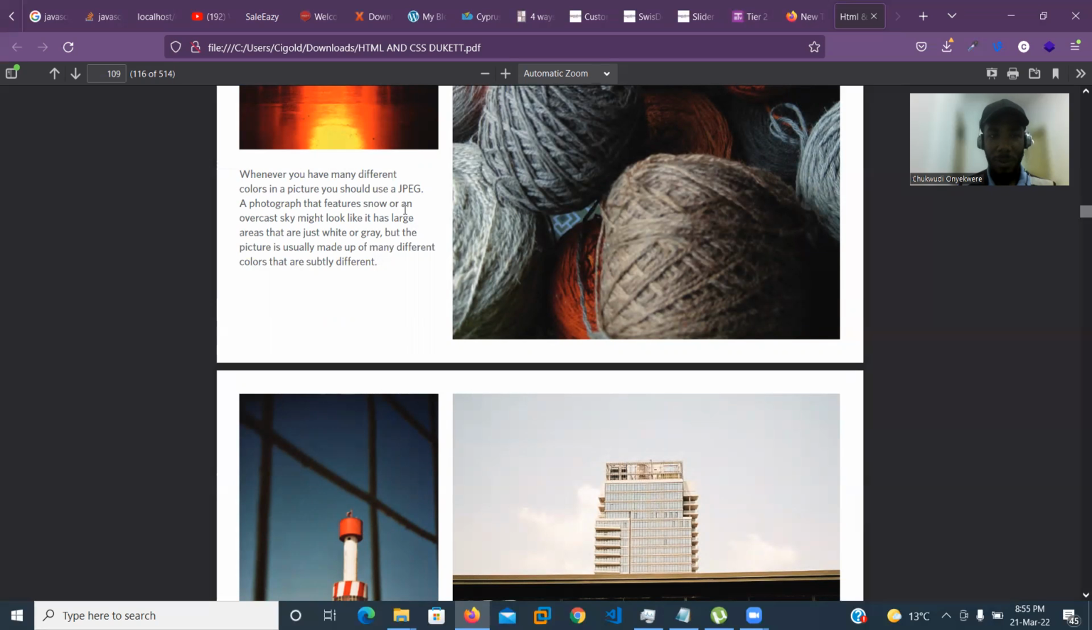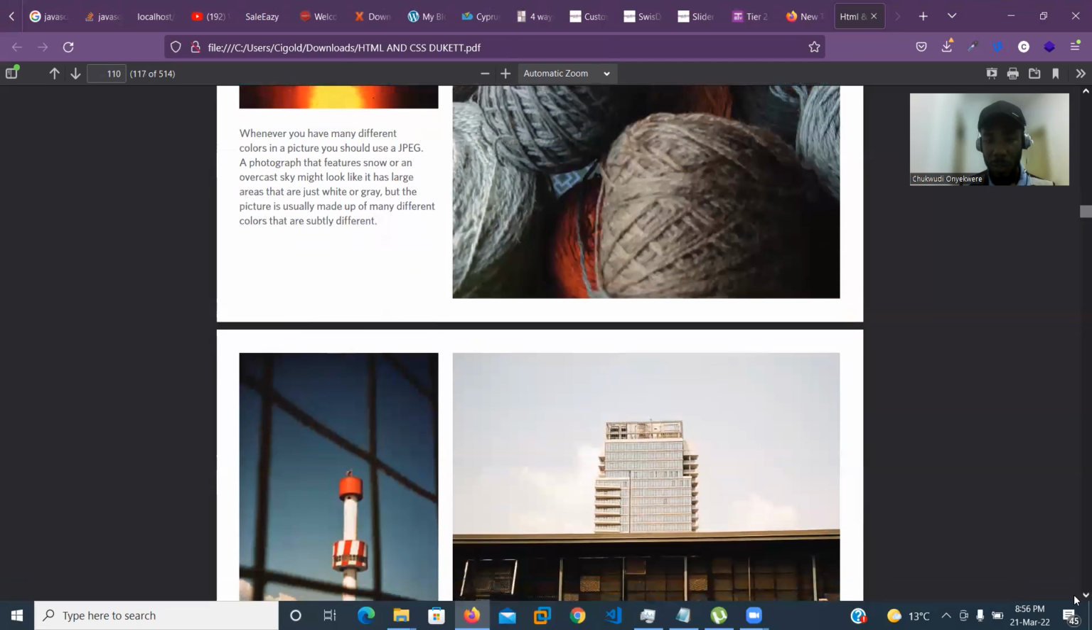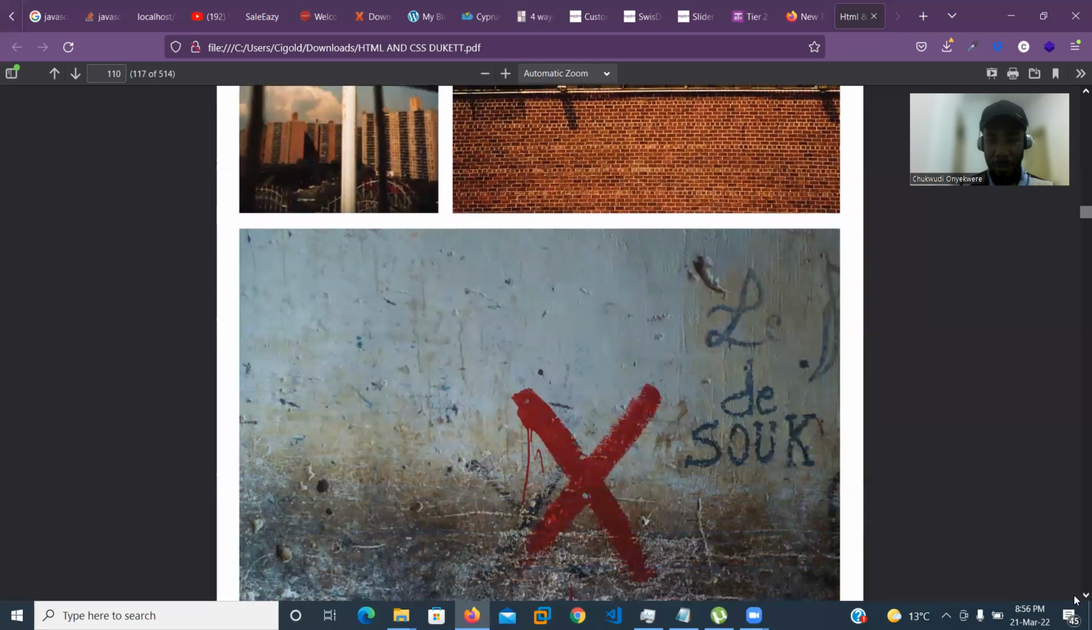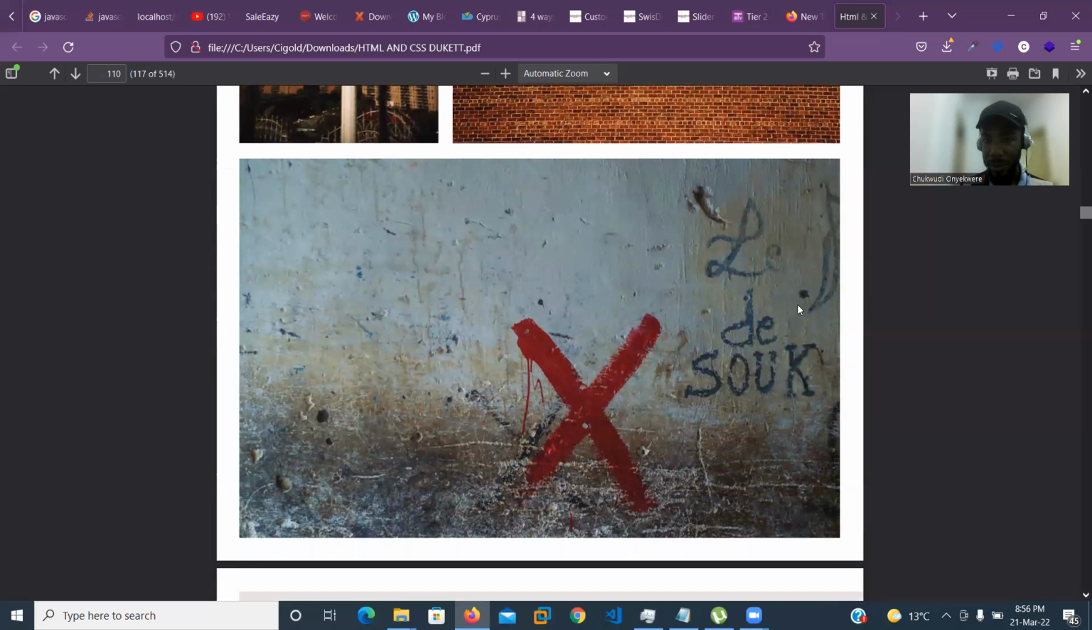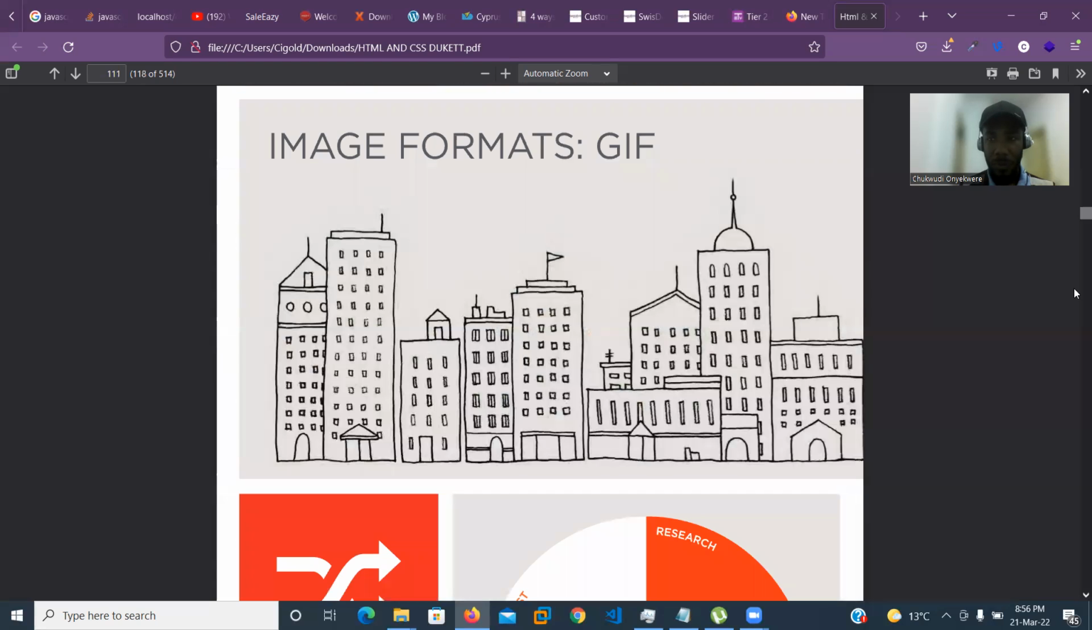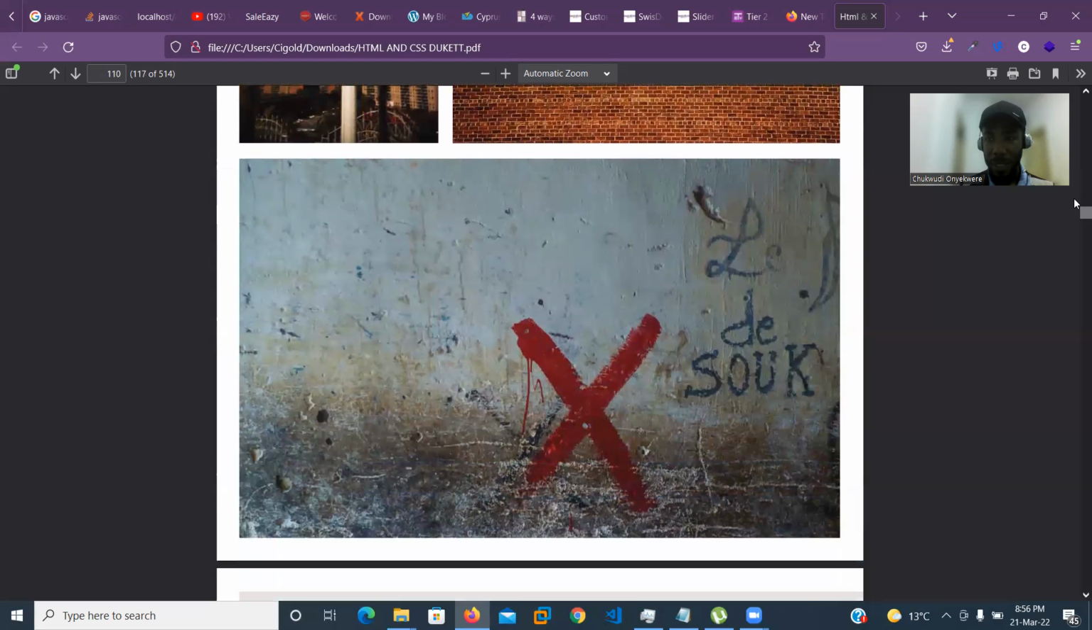A photograph that features snow and overcast sky might look like it has large areas that are just white or gray, but the picture is usually made up of many different colors. So if your picture has so many colors, JPEG is one of the most preferred file formats. You can see lots of colors here, red, blue, ash, and so on. Also, JPEG is lighter in weight, so it's not as big and heavy compared to some other formats. That's why I still like JPEG.